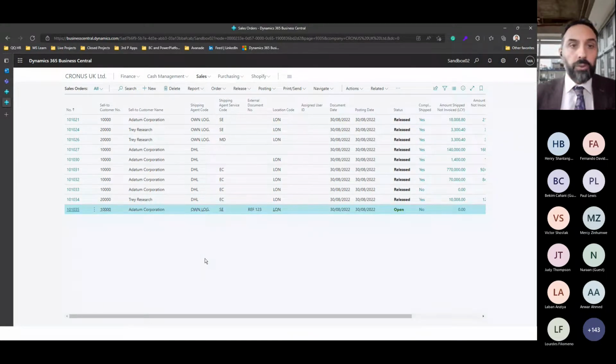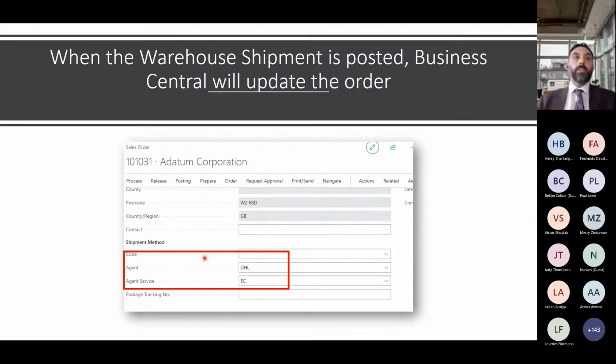But anyway, I wanted to show you that. Let me go back to the screen. With this solution, you don't need to cancel the order, go back, recreate it and change the details. Business Central will do it for us.